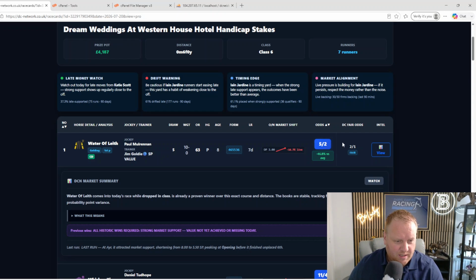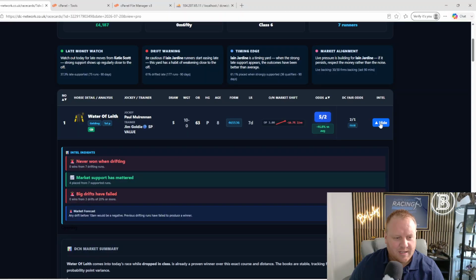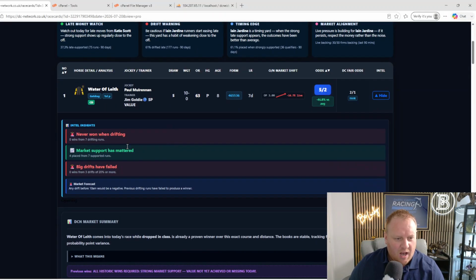Today it says 2-to-1. It says Water of Leaf is slightly overpriced, but fair because it's in a certain bracket between 2-to-1 and 5-to-2. The Intel tab on the side, you can click the Intel tab and it'll give you some Intel insights. Never won when drifting. 0 wins from 7 drifting runs, this horse. Market support has mattered. 4 placed. Placed is first 2 on our system. 4 placed from 7 supported runs.